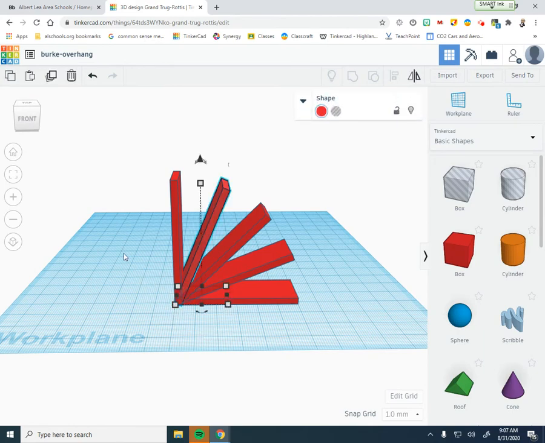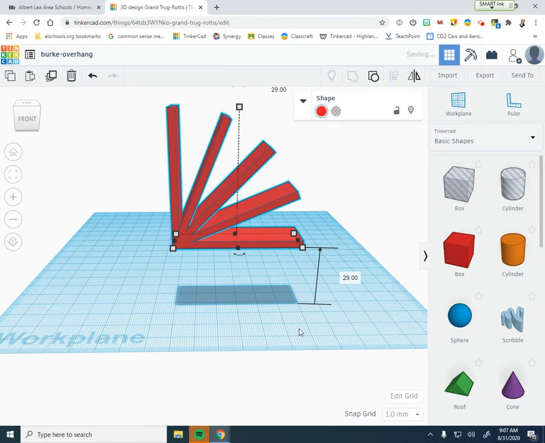So now I've got everything here. I'm going to group all this together because I want it to be one shape. I'm going to group that together so everything is one shape. So now when I lift it up, I can lift up everything here. Okay, so now I've got my model.